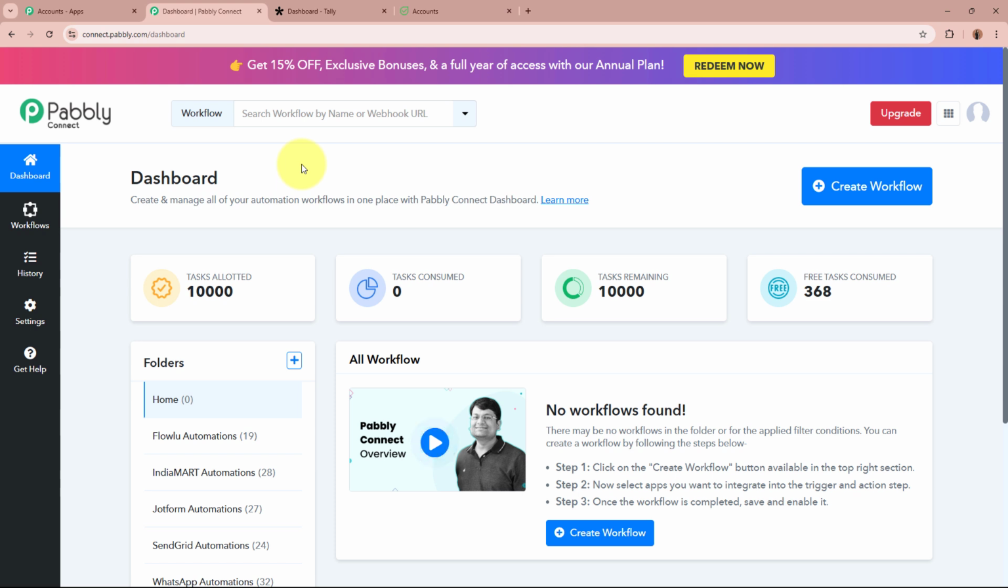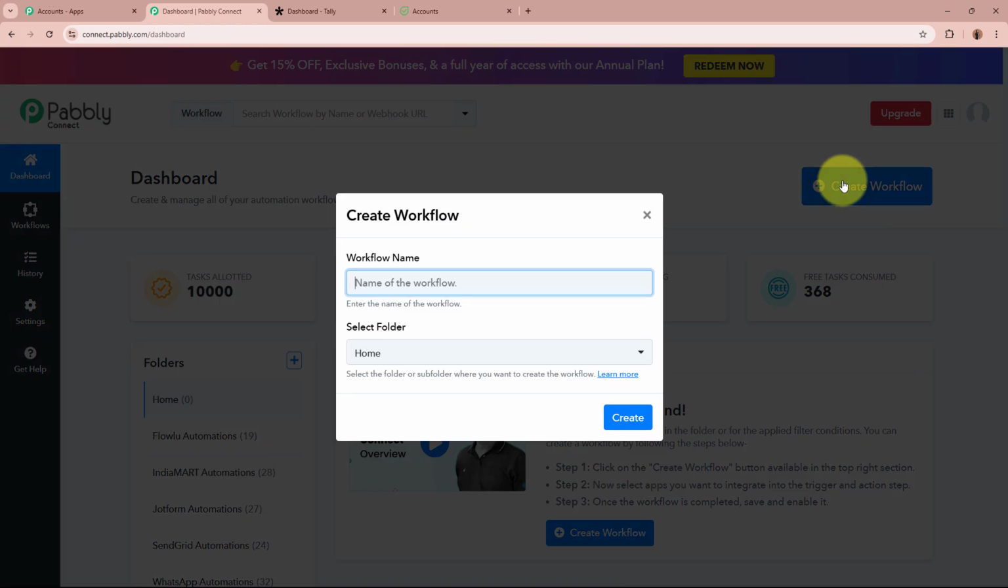In order to start an automation process in Pabbly Connect, we need to create a workflow. For that, click on this top right corner button right here that says Create Workflow. A dialog box is then going to appear in front of you, which is asking for the workflow name and for us to select a folder. So for the name of my workflow over here, I'm going to give it as Create Flowlu Contact on Tally Forms Submission. So this is the name that I want to give to my workflow, okay?